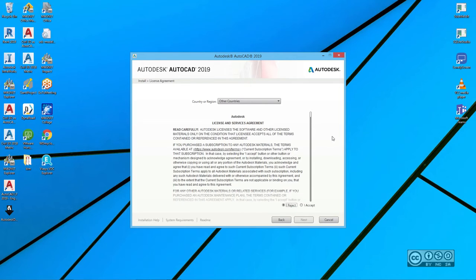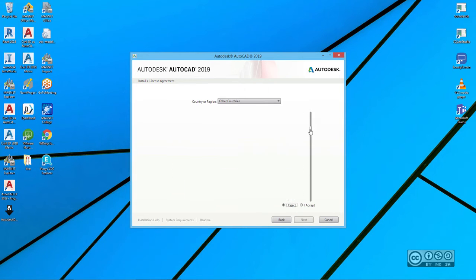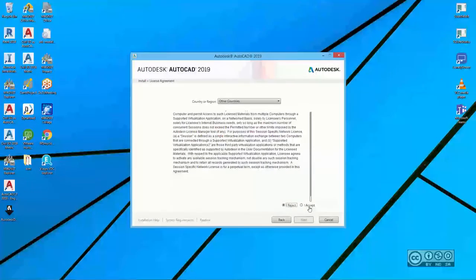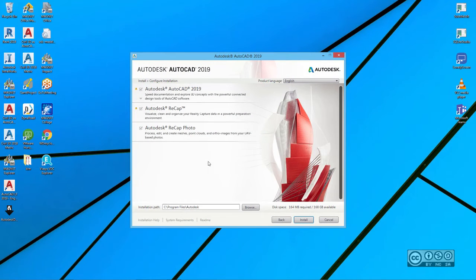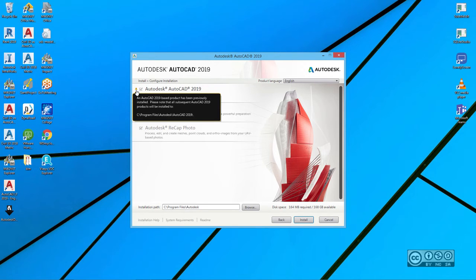Then I can see a license screen, so I need to understand the license and then confirm it by selecting I accept. I hit next again, and now I can see different products that are included with my AutoCAD 2019 installation. So first of all, depending on what products I have already installed on my machine, you may see a yellow notification. This usually tells you that you already have some AutoCAD-based software belonging to the same platform as 2019 on your machine.